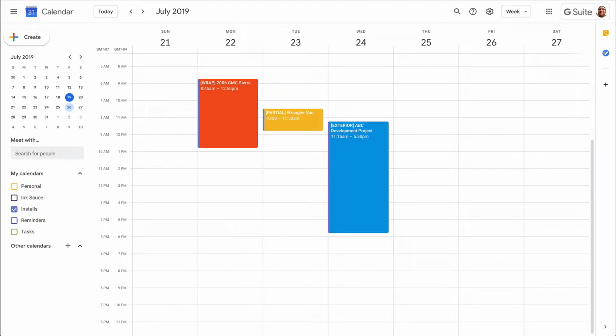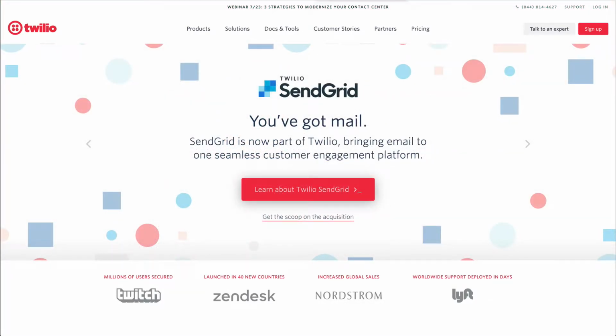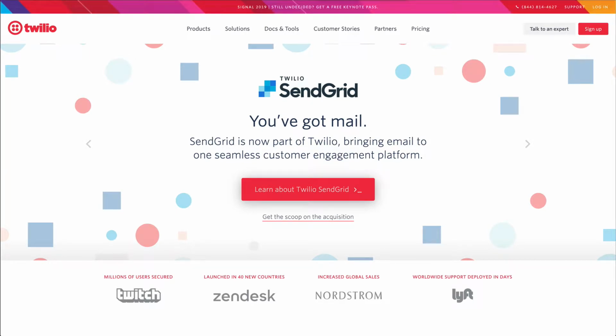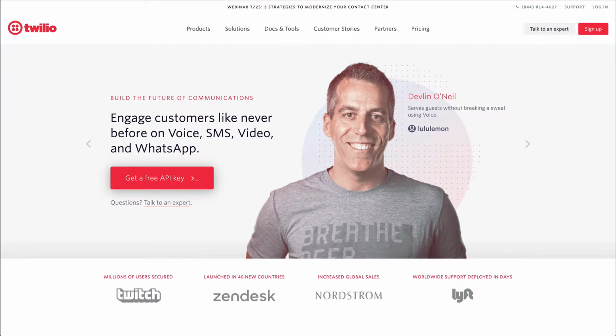The second tool that we're going to use is called Zapier. Zapier is a web app that connects other web apps together to allow you to automate different tasks like exchanging data back and forth. And lastly, the third tool is called Twilio. So it is a platform that allows you to send phone calls and text messages via API automatically. So those are the three tools.